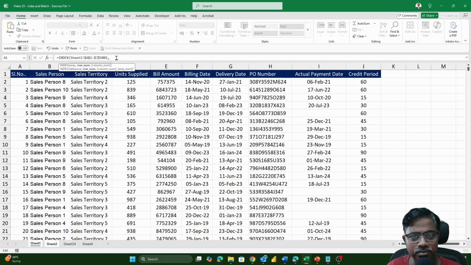Now the second input it is asking me is row number. So what do I mean by row number here, or what exactly is the formula requesting? You selected a table, you tell me which row you want me to go to extract your required value. That's what it is asking. You tell me which row in this table I have to go to.